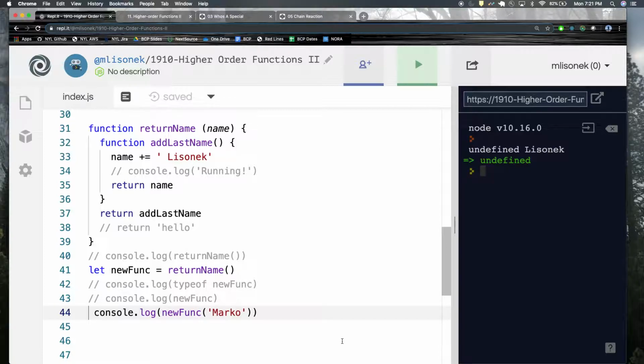So if I call add last name and I pass in a string, Marco, this doesn't take anything. So that means that whatever I'm throwing into this function will just be lost. So that means this name up here, look, we didn't pass anything in here, and if you don't pass anything in here, that means the parameters are just undefined, right? So that's why we get undefined here. And you might say, okay, well then let's just do name here, right? And then we get the right thing.